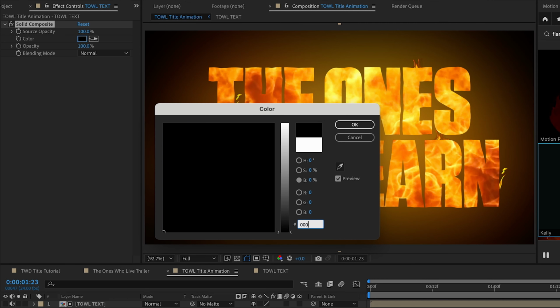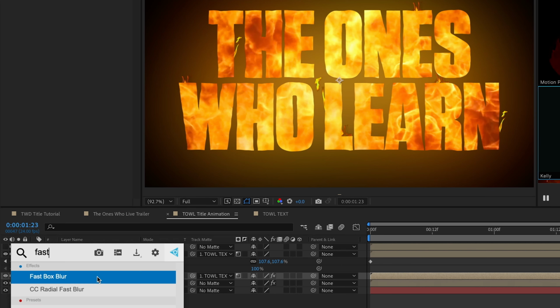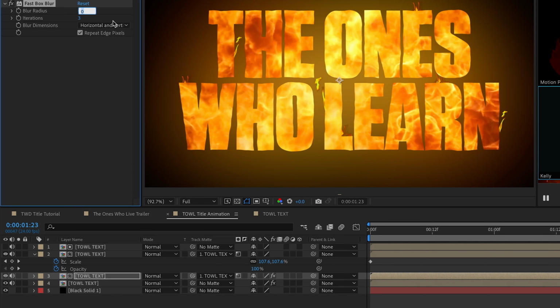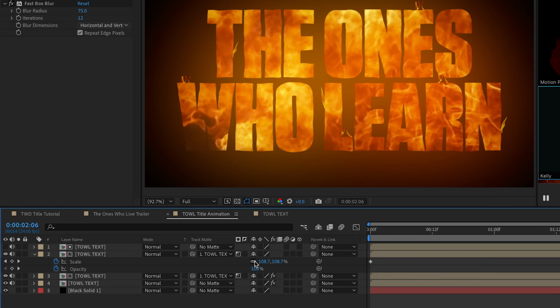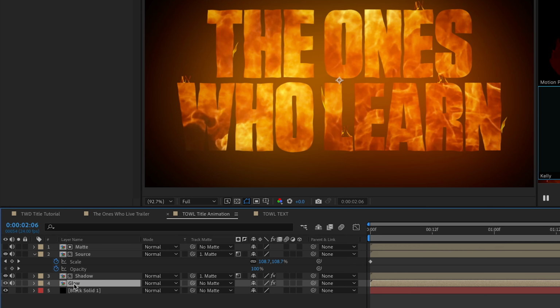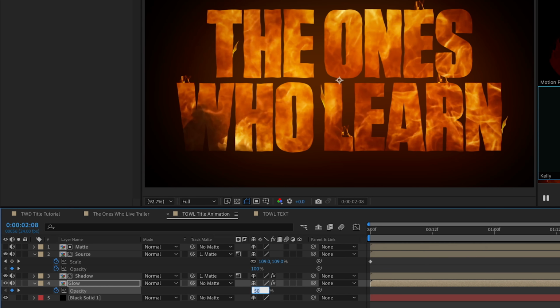And then if we duplicate our layer again, we can add a solid composite. We're going to change the color to black. And then we're also going to add a fast box blur on that one with a much smaller blur radius, maybe of 75. And change the iterations to something like 12. And that gives us the darker outline around our text. And if we take our bottom layer here, we'll rename that glow. And rename the rest of our layers, shadow, source, matte. If we take our glow, press T on our keyboard, and maybe our opacity is something like 75.